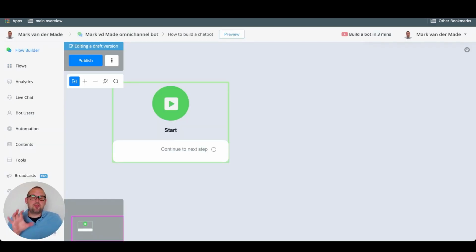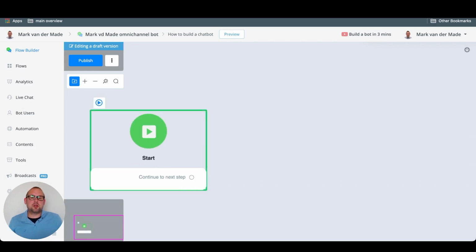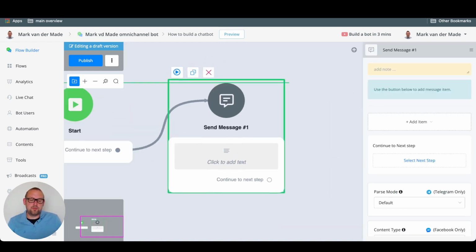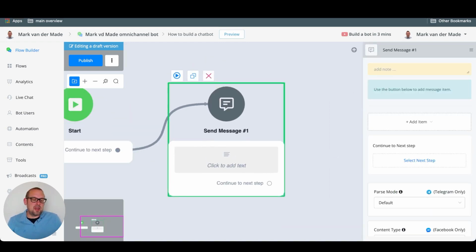Once you have a new flow created, you always end up with this starting step. You can connect this starting step towards the next step by hovering over the open circle, clicking and holding your left mouse button, and releasing it inside the open canvas. From here, you can just choose a new step. So let's say we're just going to welcome a new user. We can rename this block. So let's say "welcome new user."